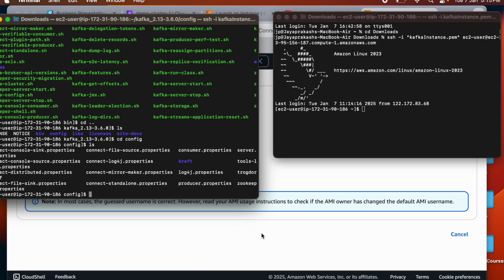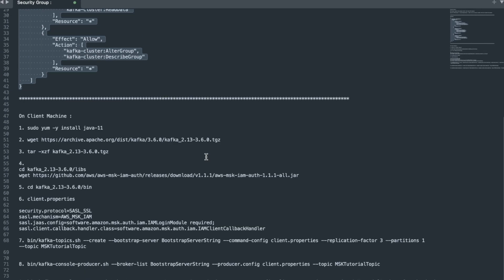So first thing that we will do is create a Kafka topic. To do that, this is the command: bin/kafka-topics.sh. Basically we have to execute this script and pass these parameters in our EC2 instance to create this Kafka topic on the MSK cluster. So how does it know what our MSK cluster is? It knows it through this parameter called bootstrap server. This bootstrap server string, we have to get it from our MSK cluster details.